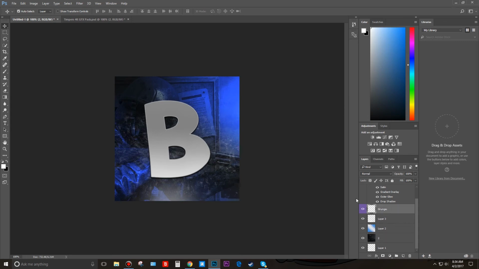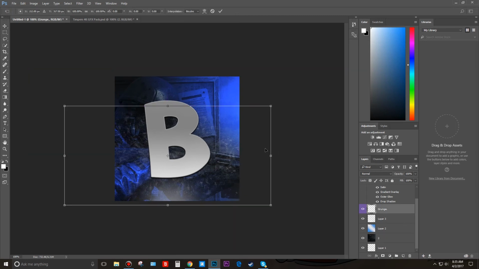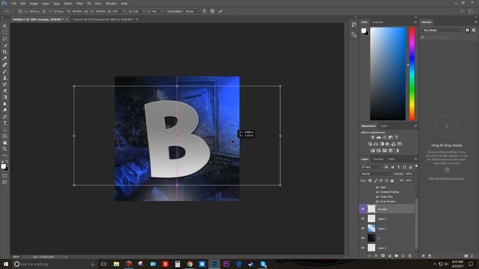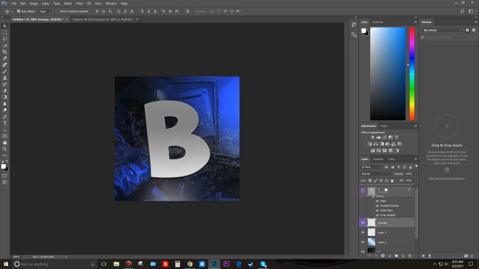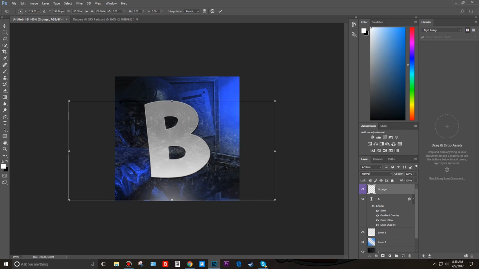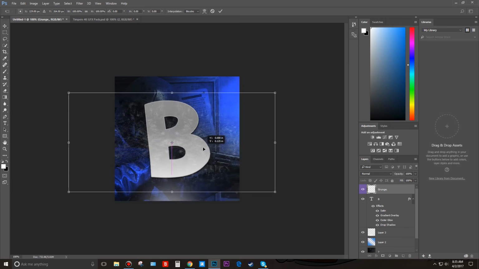Put it there. You're going to select the grunge. Do Control T on the grunge, because you might want to select something else. Put it over your letter, because you want it to be above the letter, on the letter. Enter. So now you have the grunge. Control T to move it. You can put it on how you like.